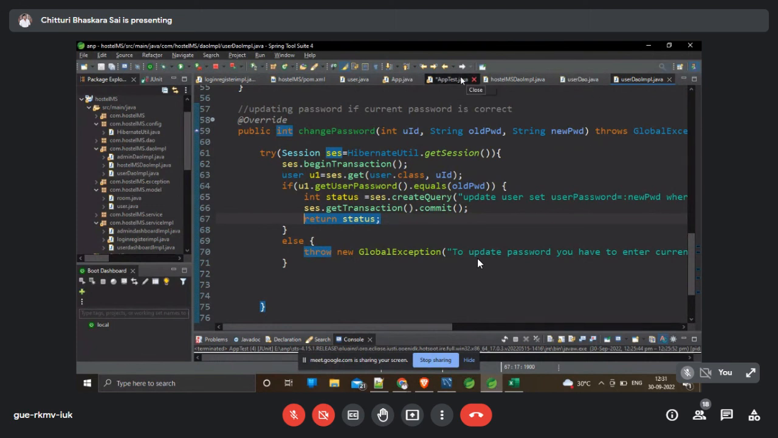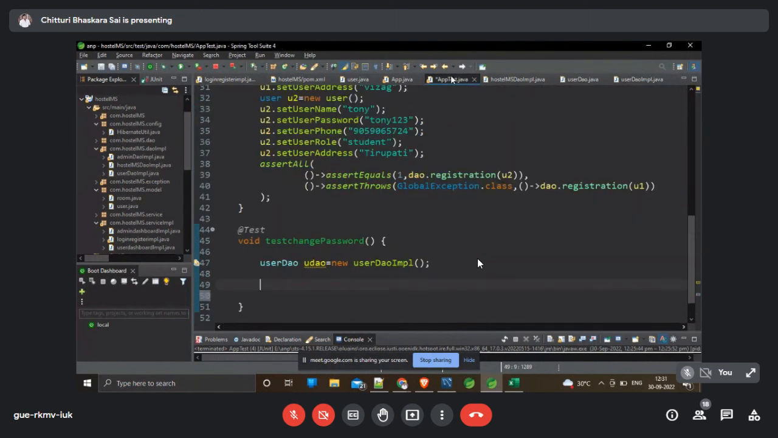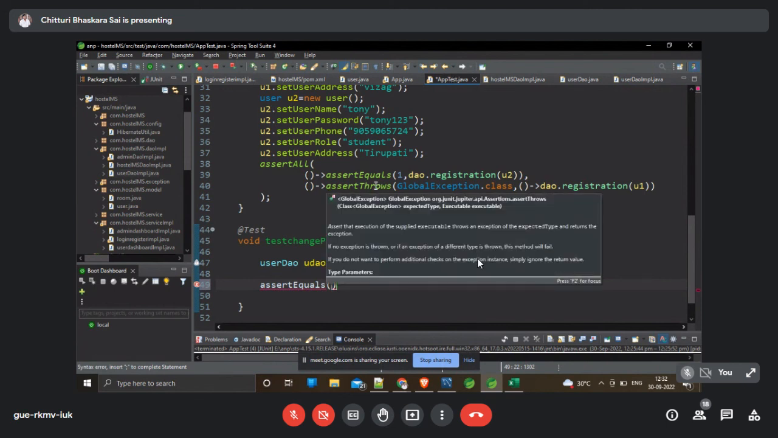So here I am expecting positive things. I am a positive person, so I am expecting some positive things from this method. That's why I'm using assertEquals. So I'm expecting 1 from the method.